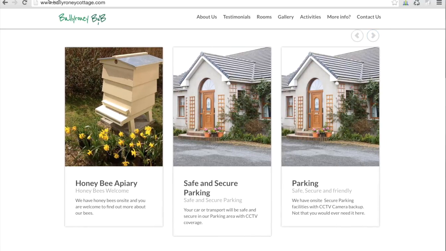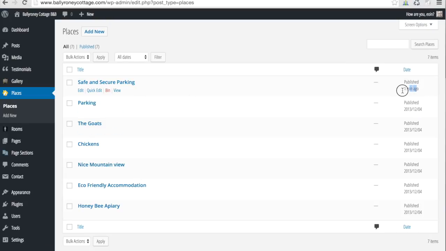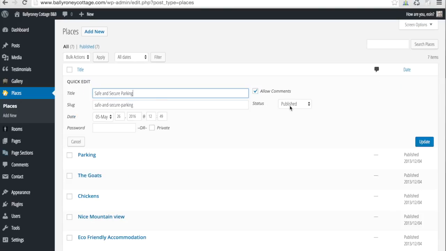It's quite interesting already. But back to places, and I'm going to save the one I just created a minute ago as a draft, because I only used it for this.